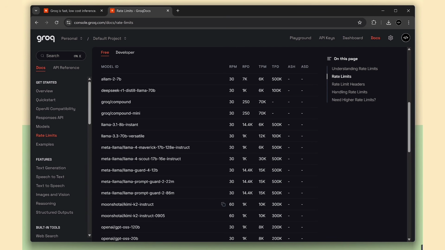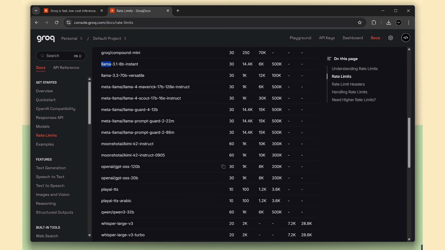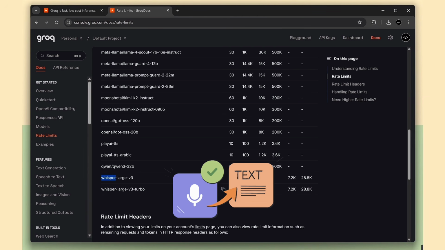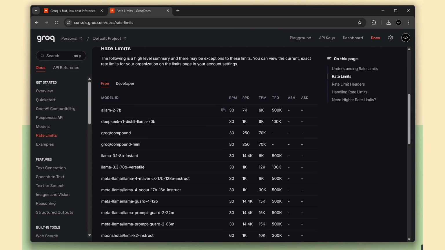Groq provides some of the popular APIs like DeepSeek, Llama, OpenAI, Qwen 3, and finally, Whisper. Whisper is used to convert audio into text. Basically, it takes your voice and turns it into words.